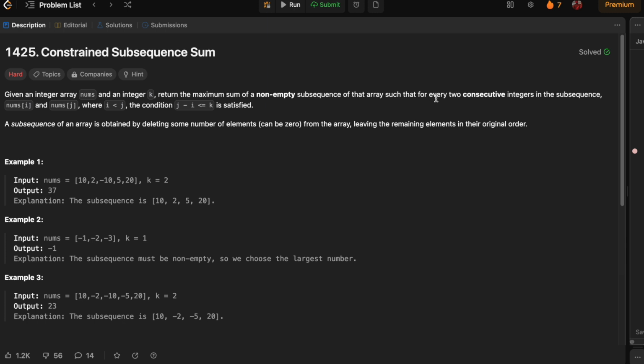subsequence of that array, such that for every two consecutive integers in the subsequence, nums[i] and nums[j], the condition j minus i is less than or equal to k is satisfied. If you have seen the problem maximum subarray sum, there we pick the subarray that has the maximum sum. But in this case, if you pick 10, then for the next element you can pick either 2 or minus 10. Here k is 2, so the index can vary up to k. If you pick 10, you can pick 5 or 20, but you can't pick 20 if it is further than k.